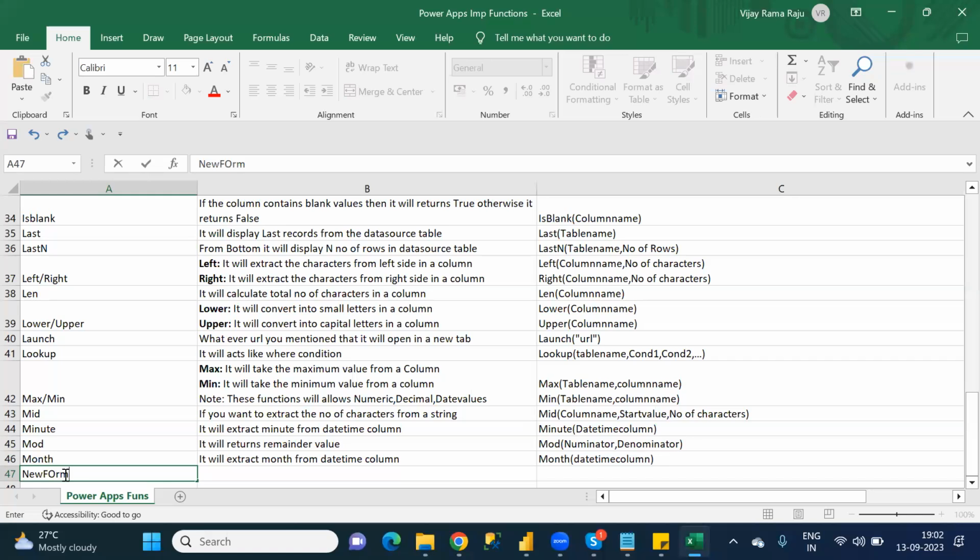New form. What will this function do? That means whatever edit form is there, in that edit form, whichever gallery value you have selected, that related value will be displayed, right? Okay, so this is what is happening, right?